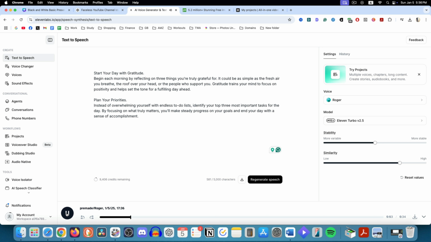Begin each morning by reflecting on 3 things you're truly grateful for. It could be as simple as the fresh air you breathe, the roof over your head, or the people who support you. Gratitude trains your mind to focus on positivity and helps set the tone for a fulfilling day ahead.